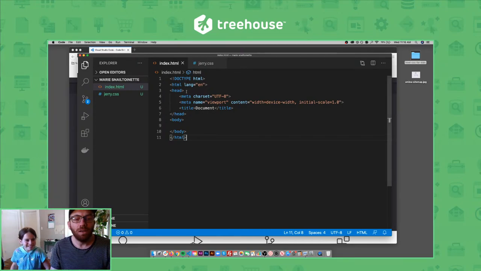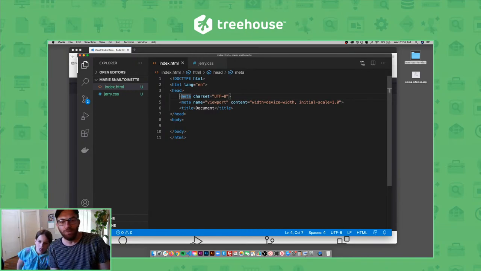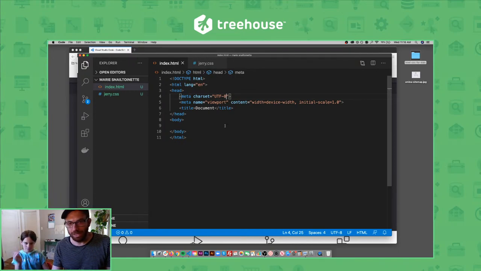Okay. So your head has a couple of bits of information that Visual Studio Code gave for us. Meta character set. This is for special characters if we need to type like a copyright symbol. How do you type a copyright symbol? Well, on a PC, I have no idea how to do it, but on a Mac, it's pretty simple. Hold down the Option key and press G. There you go.